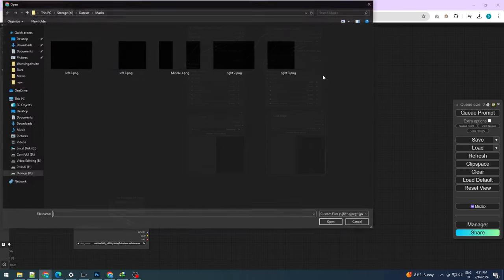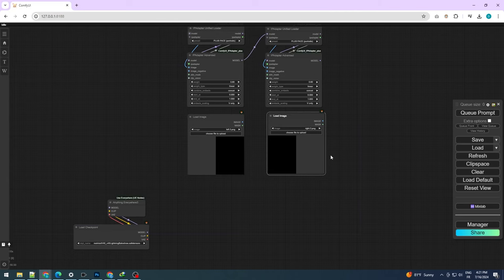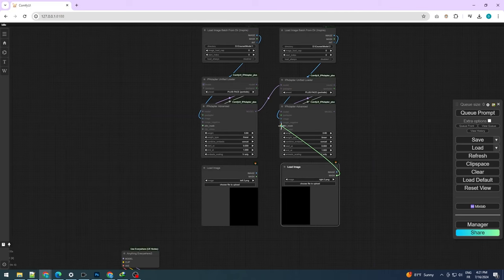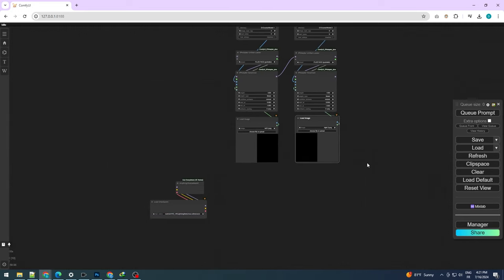Do the same for the second IP Adapter, but this time use a mask for the right area of the final output image. Let's connect our masks with the attention mask inputs in the IP adapters. Great. Now let's set our positive and negative prompts.